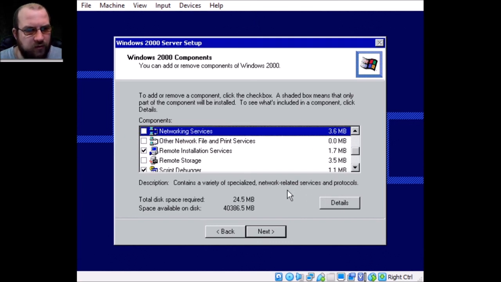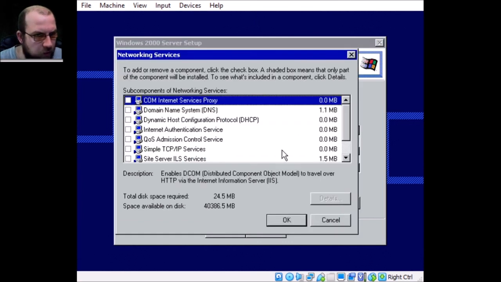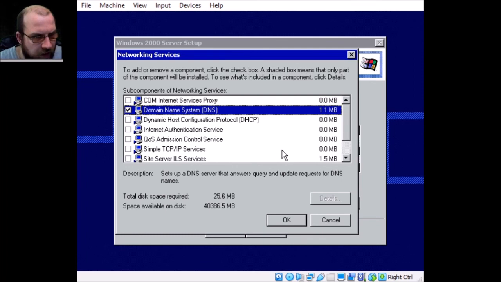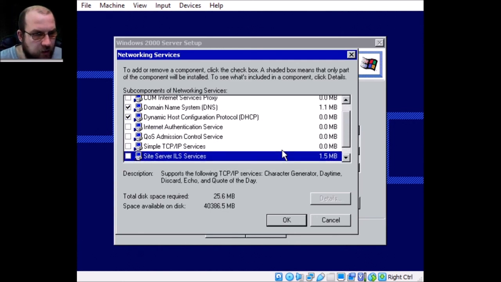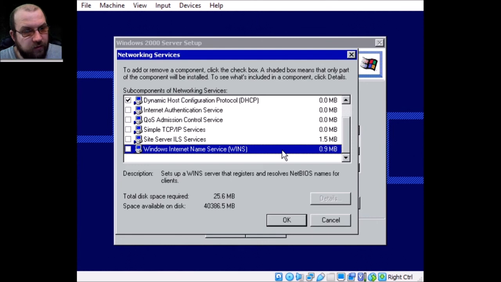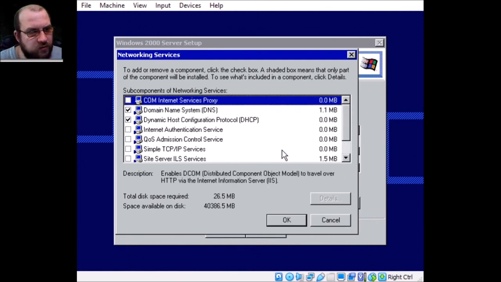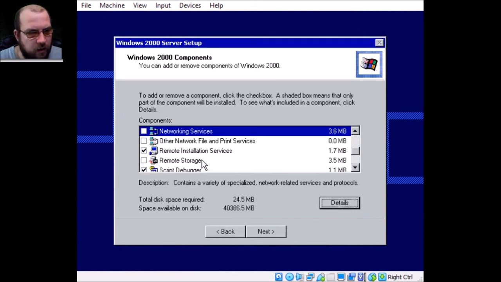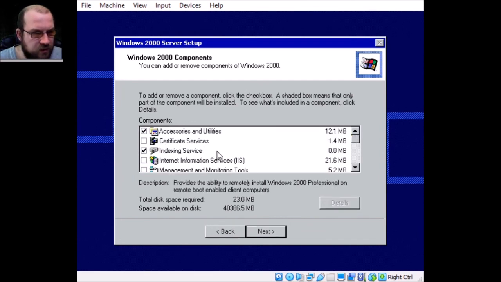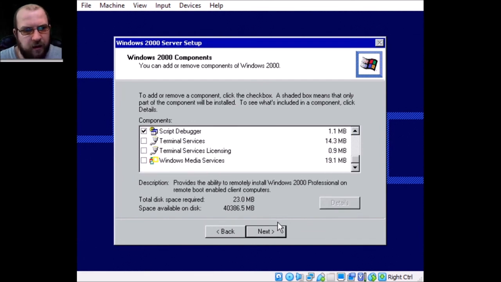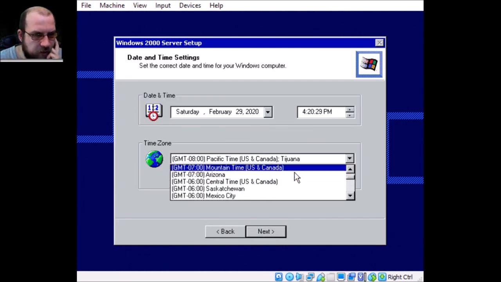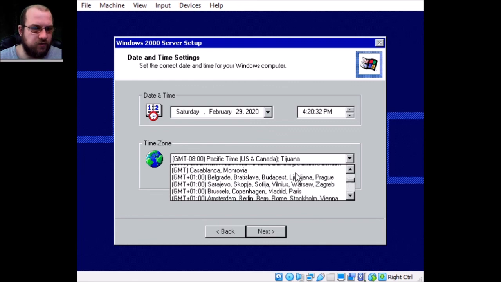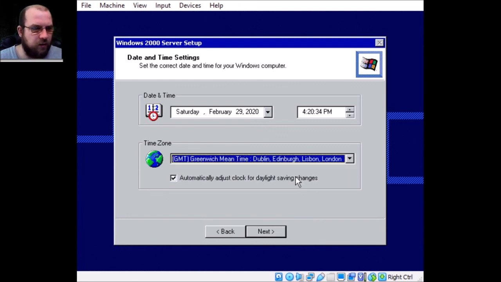Do I need networking services? Is this that old? Yes, so what I need when I set this up is DNS and DHCP. WINS. You know what? Let's do that later. Let's make this just a default install, and then I can set that up later. Because the reason why I want to set it up later is to just try to get into the OS as quickly as possible.